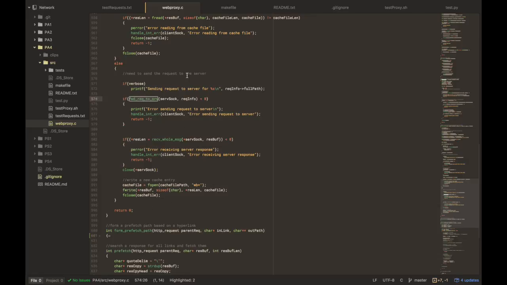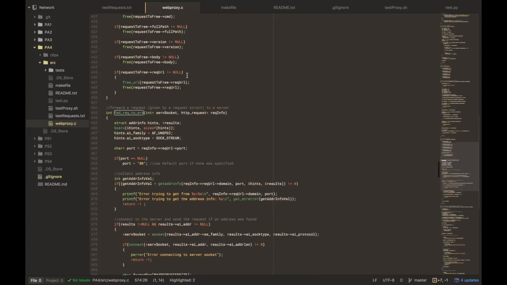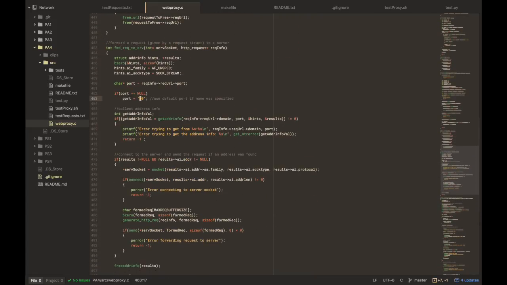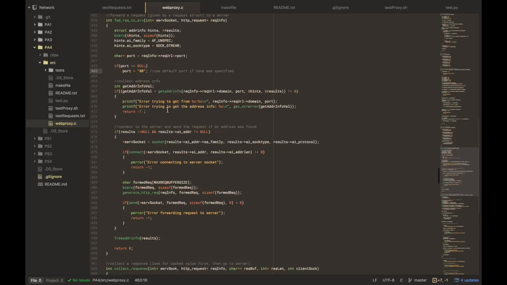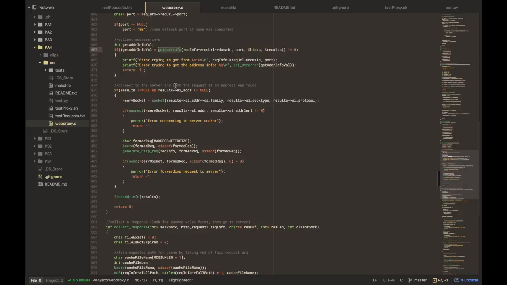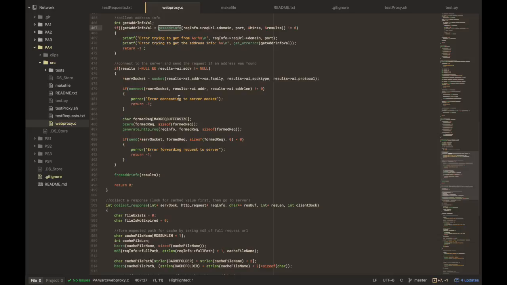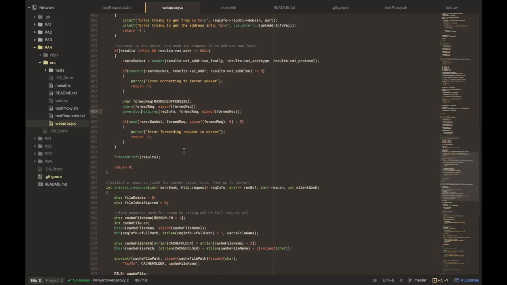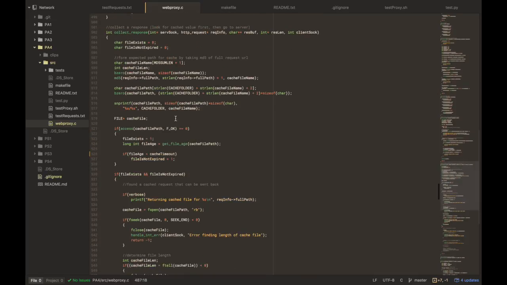So I'm going to just briefly go over this function, forward request to server. Essentially what it does is it looks for a port in the request info that it's passed, and if there's no port, then it sets it to 80. Then down here it gets the address information for the domain and the port that were specified in that request up there. And so then it just does basic sending of the request to the server after generating a request from that struct. It then sends that to the server. Okay, so that's essentially the collect response function.